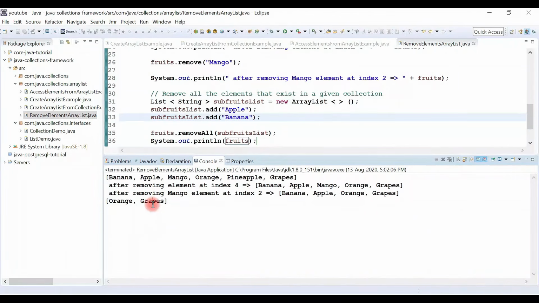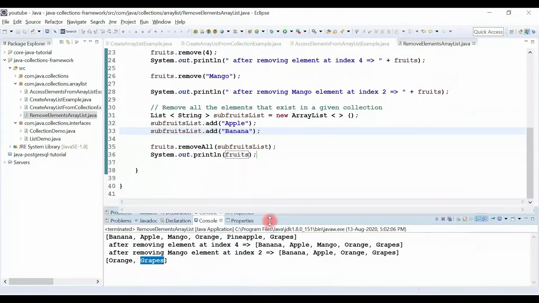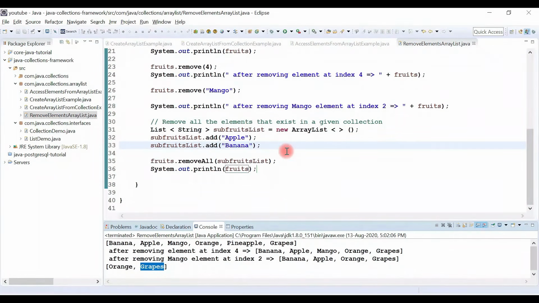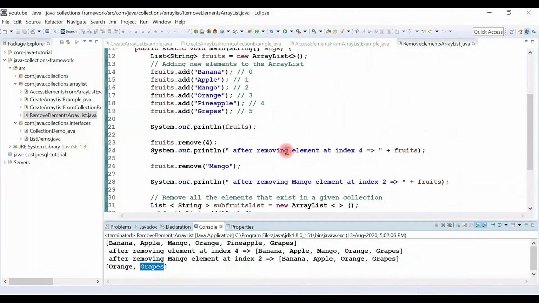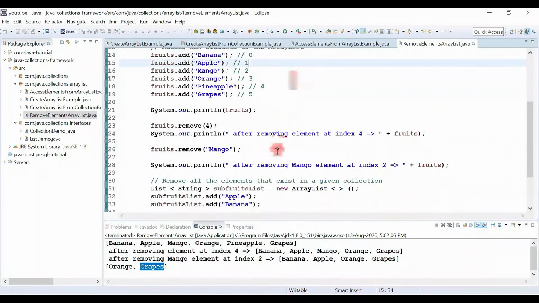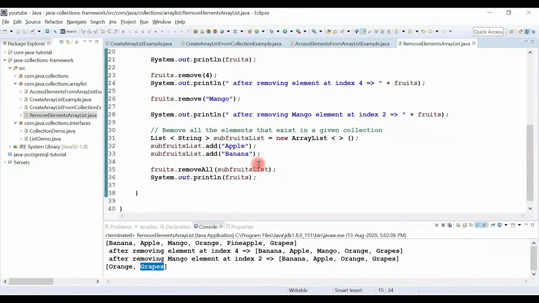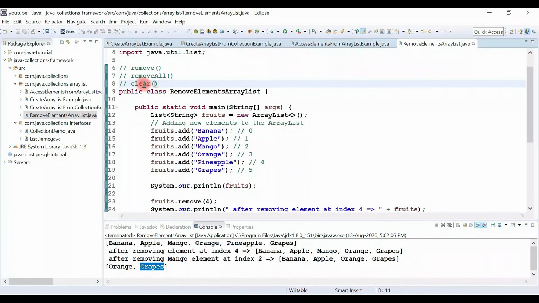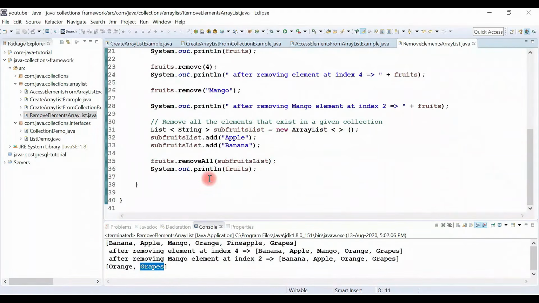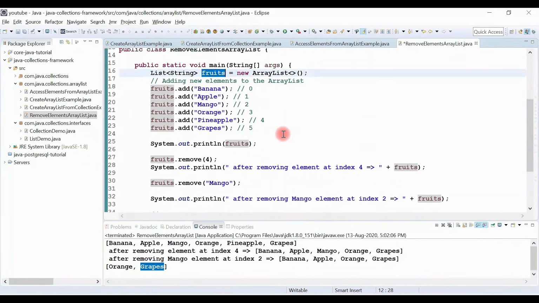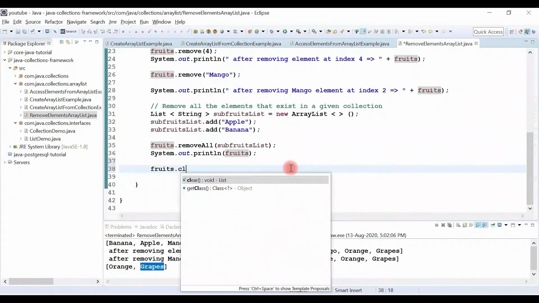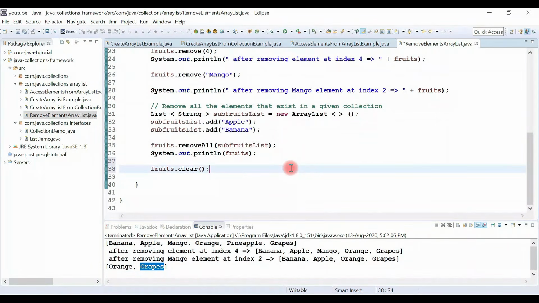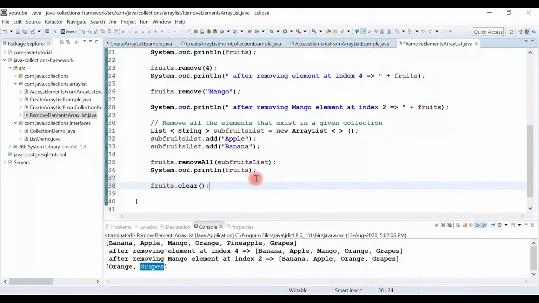We can see only orange and grapes. So this is how we can use the removeAll method. If you want to remove a bulk of elements from the list, then you can use the removeAll method. So one more method is there, that is clear. We can use the clear method to clear all the elements from the list. So let's go ahead and clear the ArrayList object. I am going to use the clear method to remove all the elements from the list.